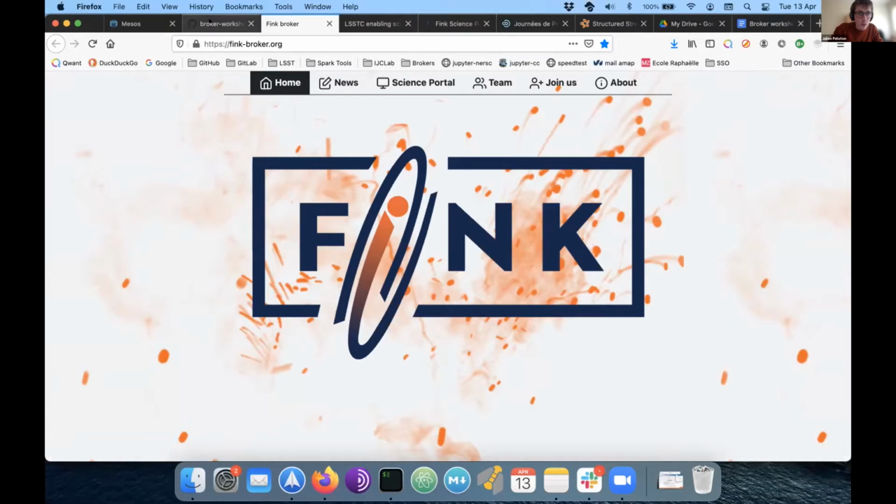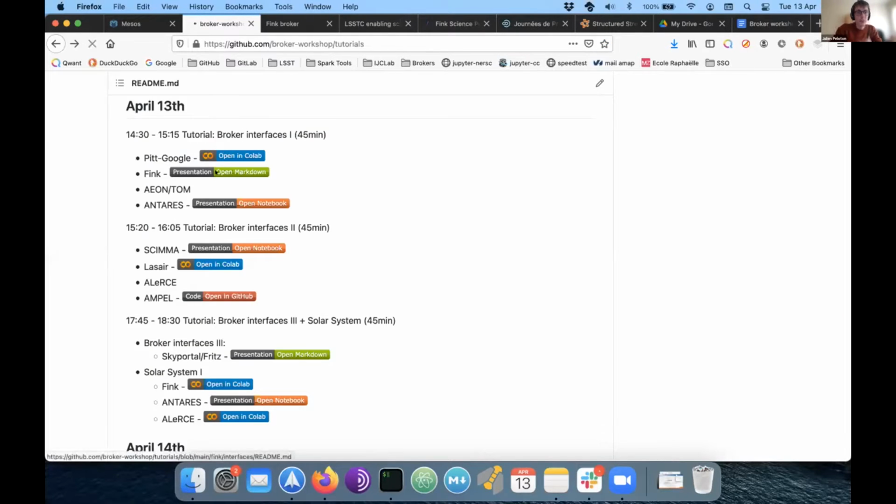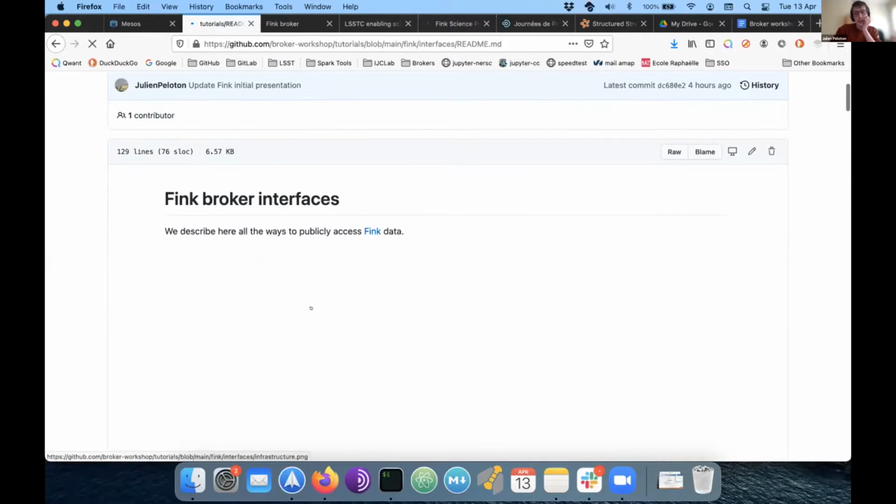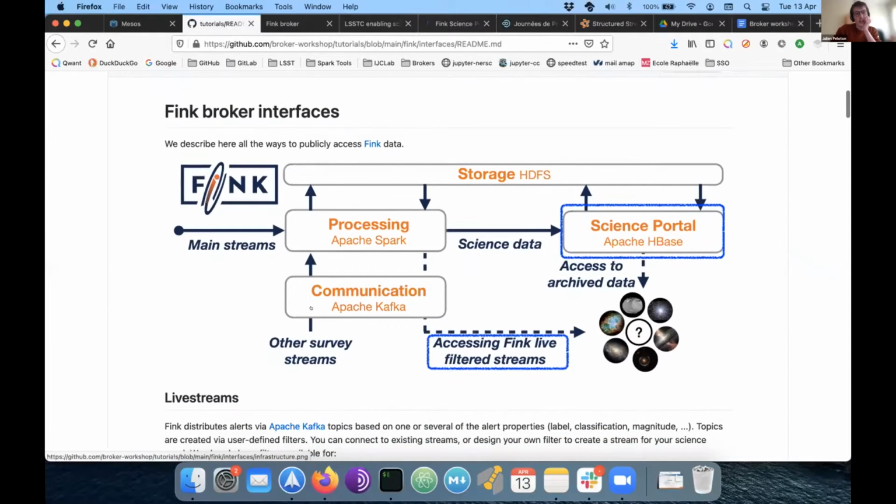Okay, so let's open the Markdown. This one is not a notebook, it's a presentation about all the different ways you can access Fink data, which is all public. So Fink is this big beast here, very simple in fact.